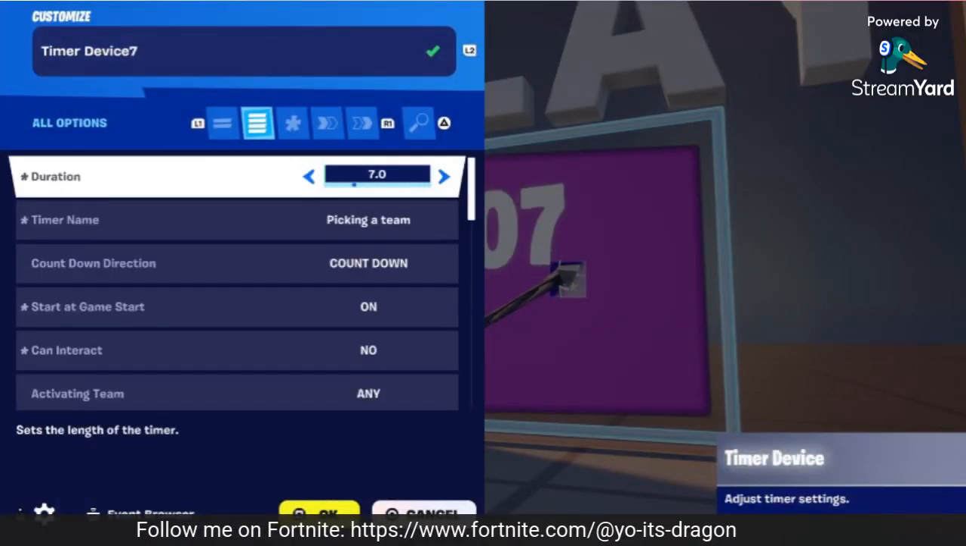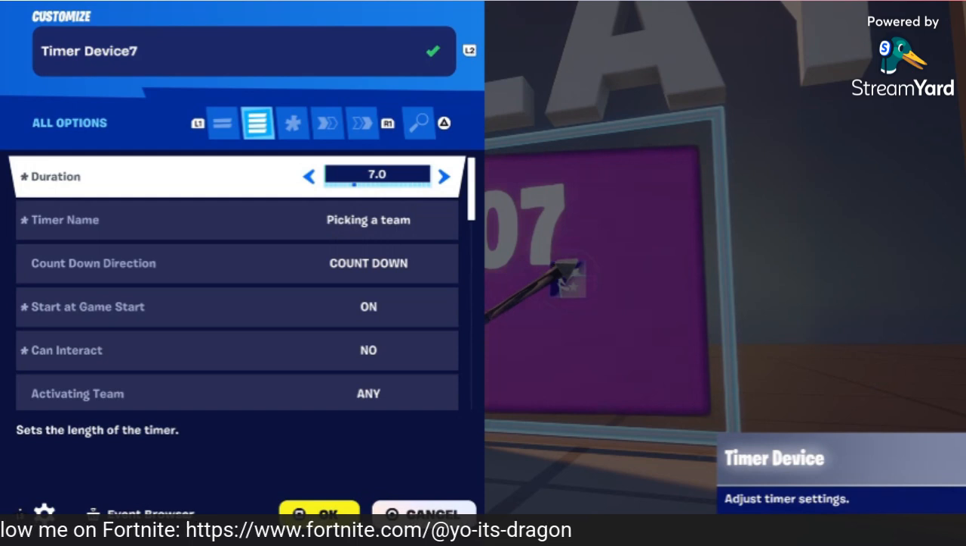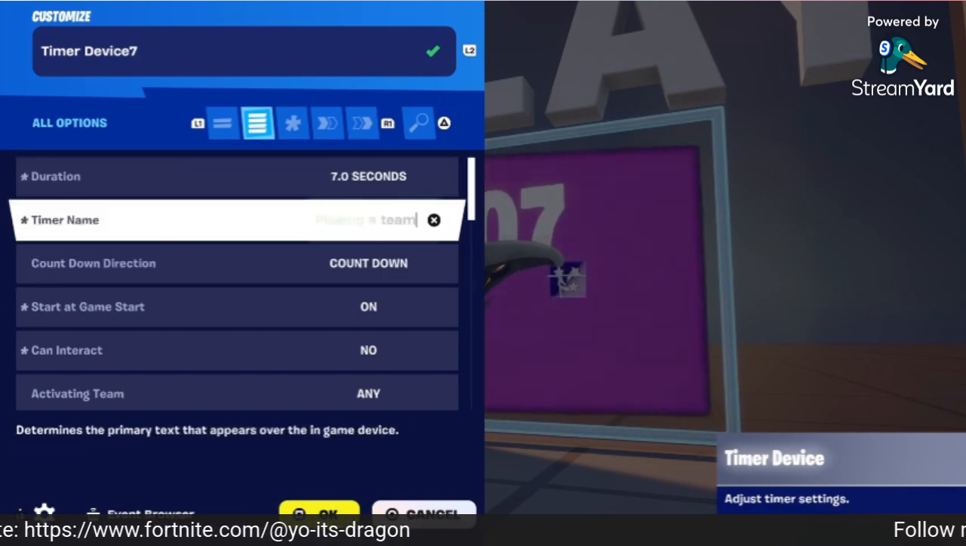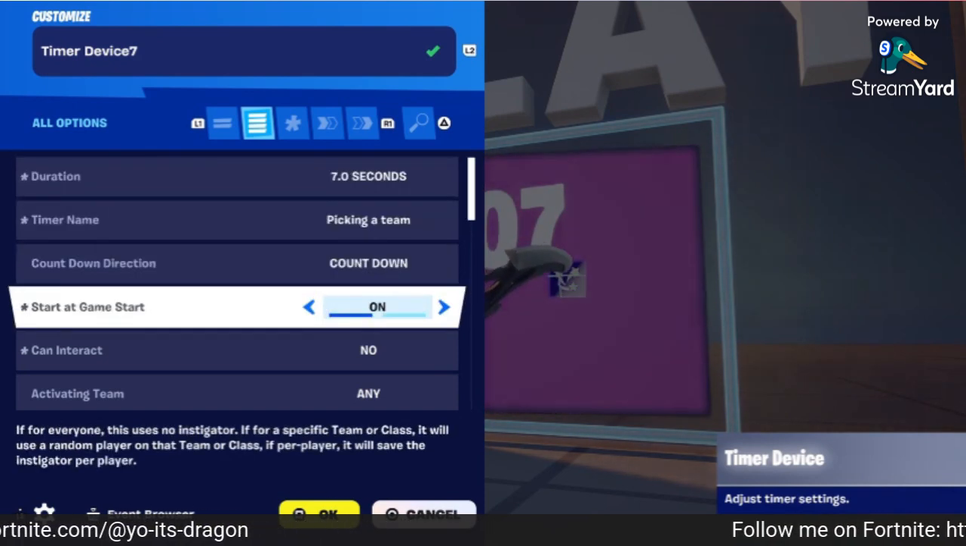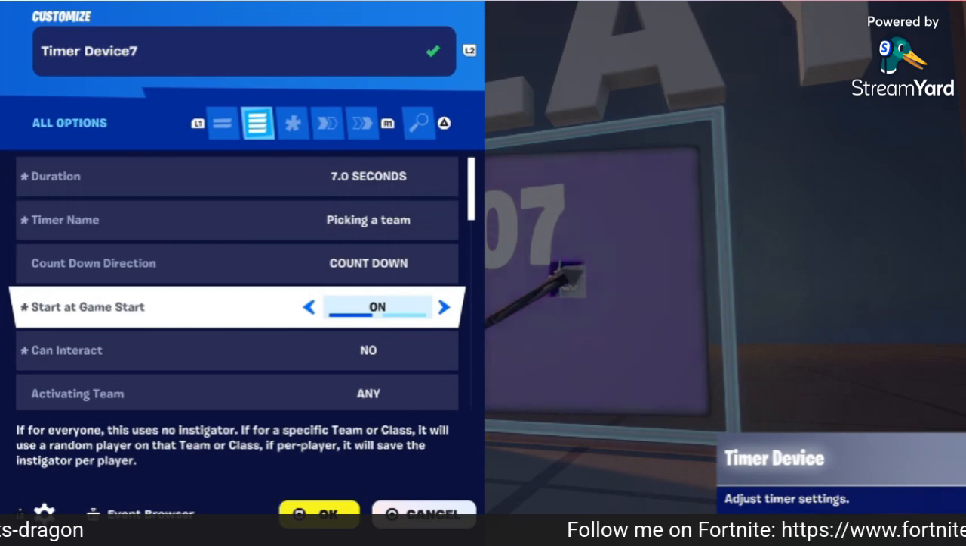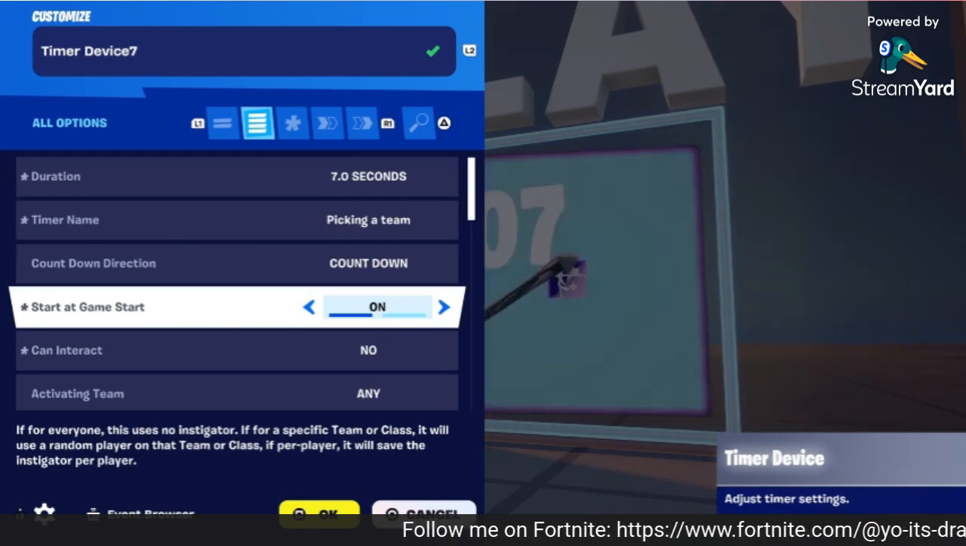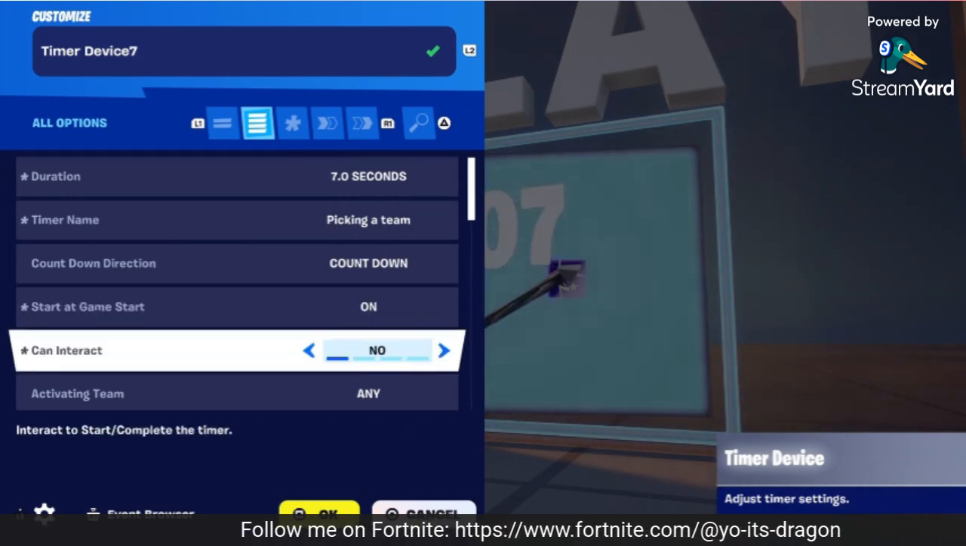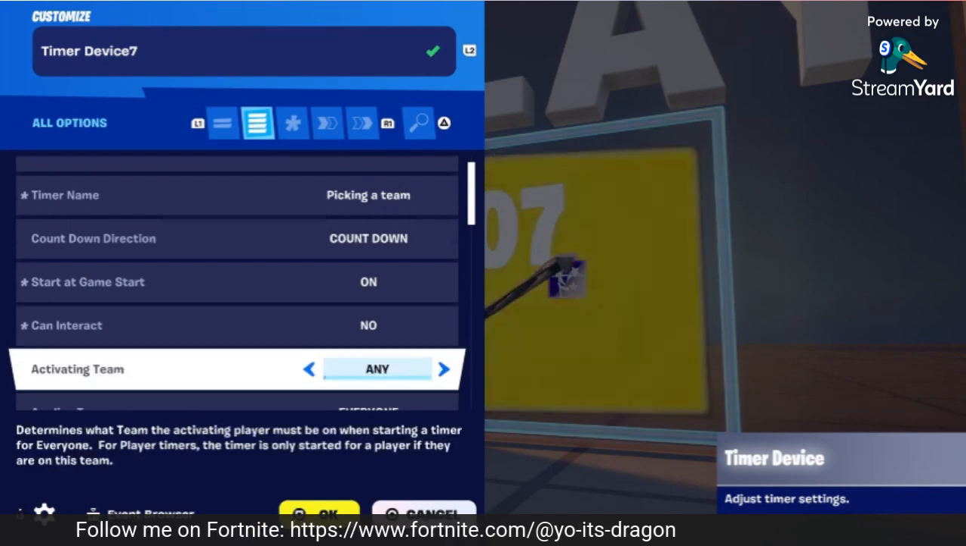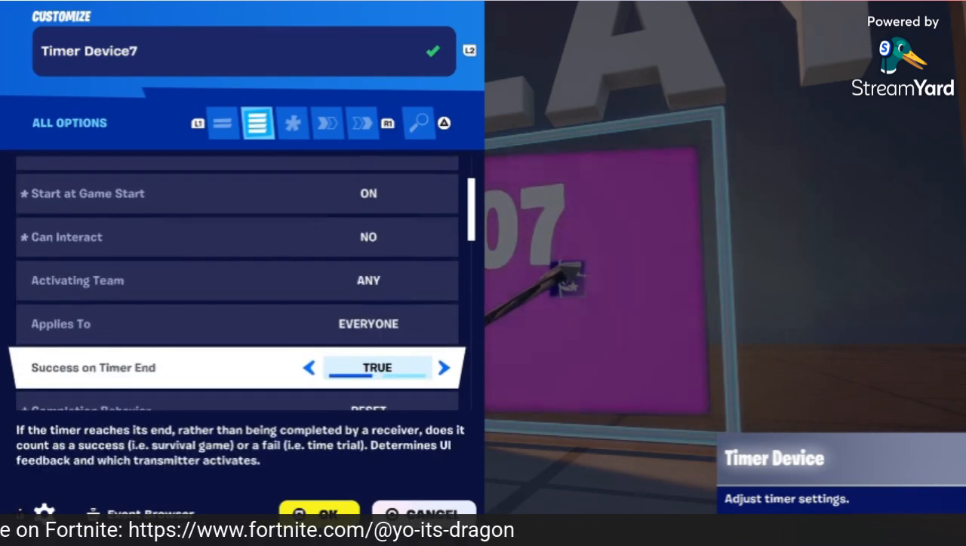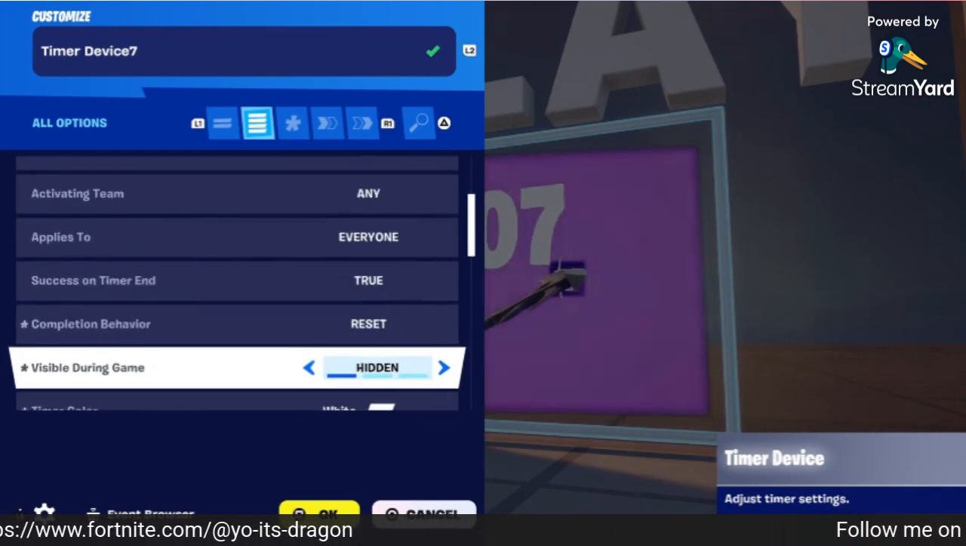So for tutorial purposes, it's set at a duration of 7 seconds, and the timer name is picking a team. It's going to start when the game starts. So start at game start, it's on. Players cannot interact, so we set that to no. This does apply to everyone for this tutorial.